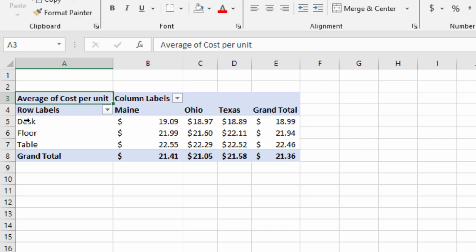So now I can see that the desk lamp in Maine cost me $19.09, but in Ohio it cost me only $18.97. And in Texas it cost me $18.89. So I can see that Maine appears to have a higher cost. I know it's not by much, but it's still a higher cost. And over thousands of lamps, that can add up pretty quickly.